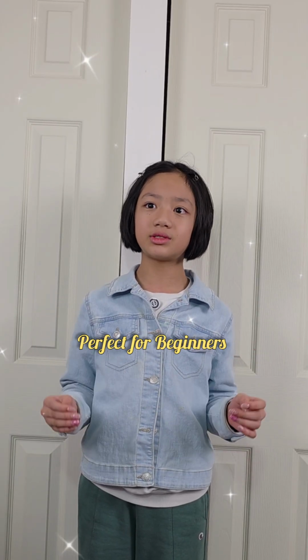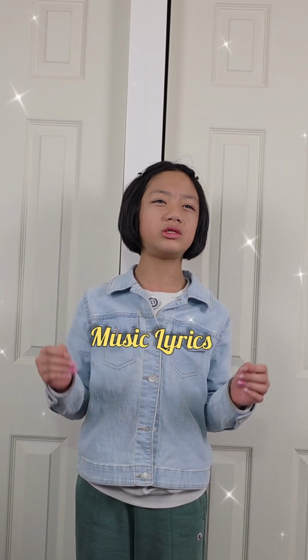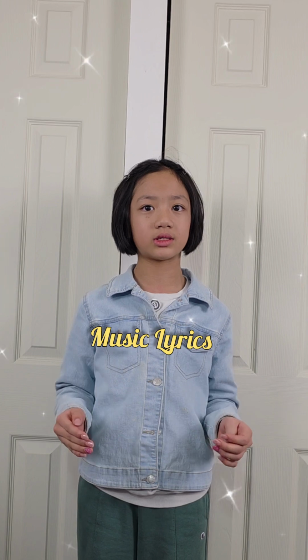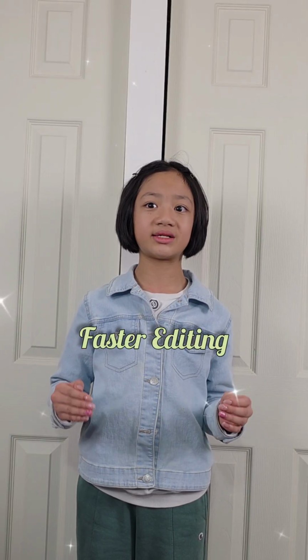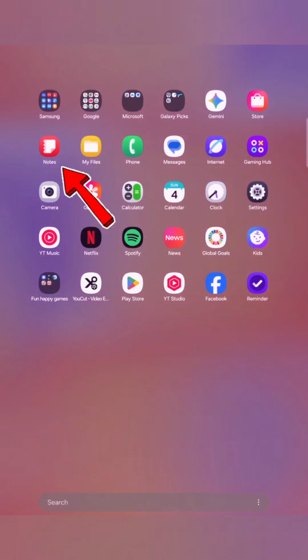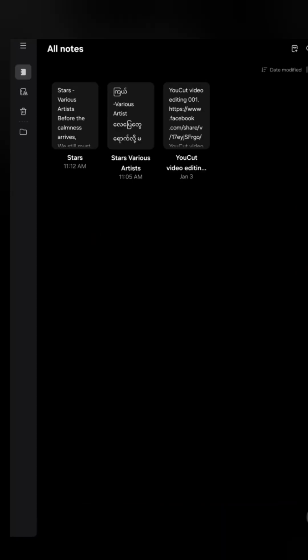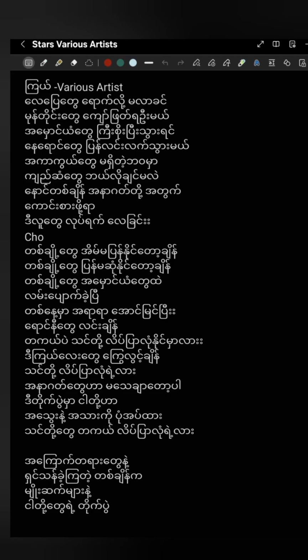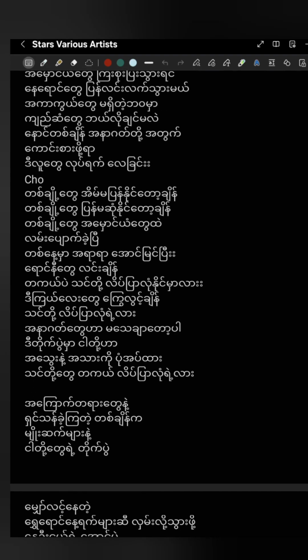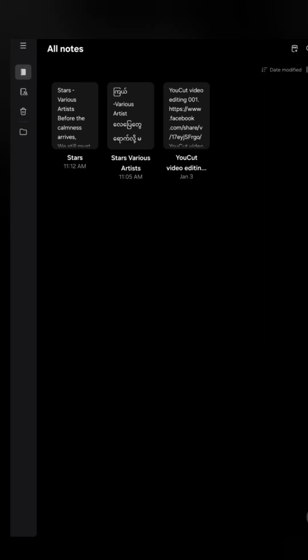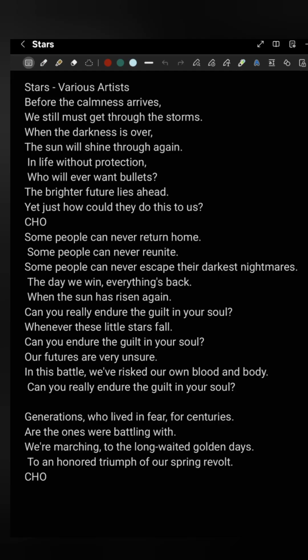Since this is a music video, we will need to be ready for the music lyrics. I already saved them somewhere in the notes from my tablet. That way, I don't need to type again and save time for faster editing. Let's get going. Find your note application from your phone or tablet and open it. This is where I put song lyrics or text so I can easily copy from it. This is the best way while editing.